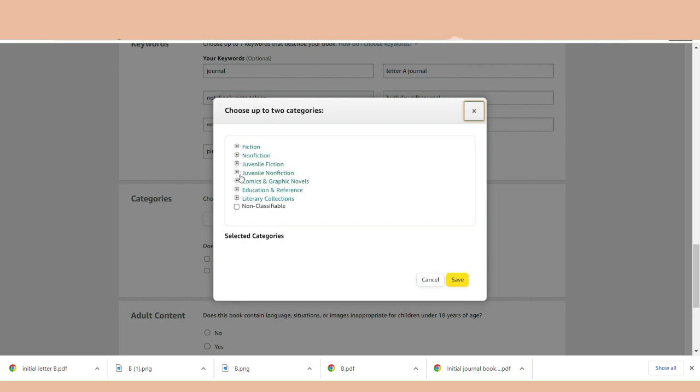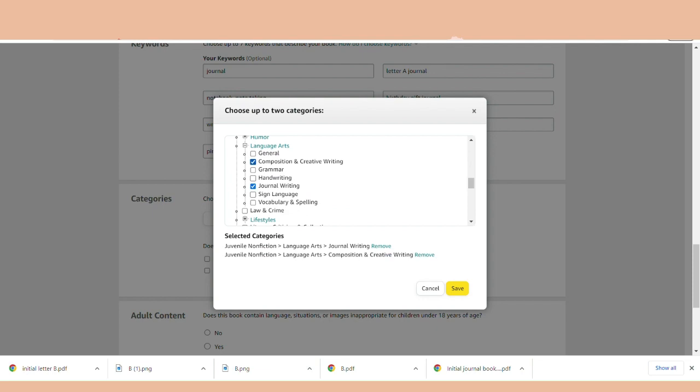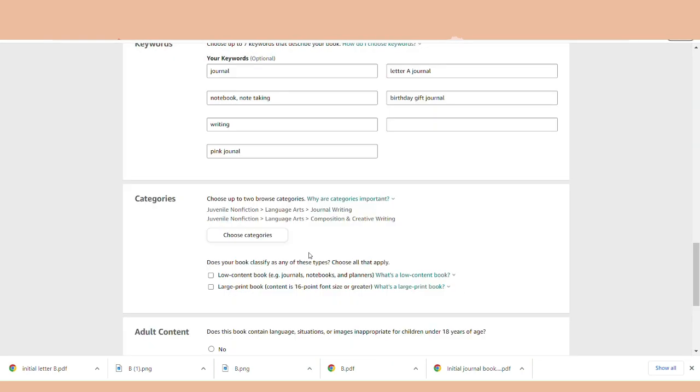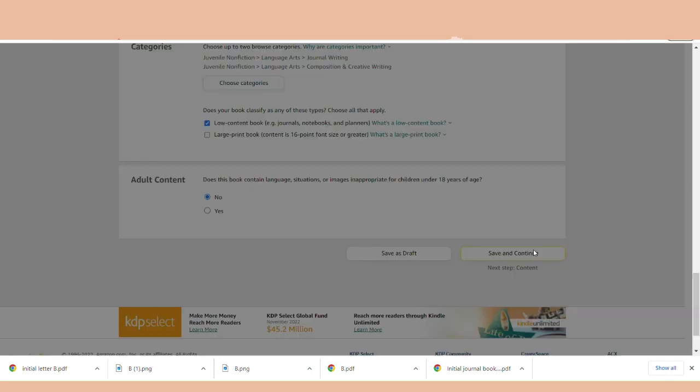So now we have come to the category, and then we are going to choose a category. I'm going to go to nonfiction. I think there's something here for journals. Let me see. Maybe language. I'm going to go journal writing and maybe composition and creative writing. So now we have our categories, and it's a low content book. So I have to click this. It's very important. It's not adult content. So I'm going to save and continue to the next page.